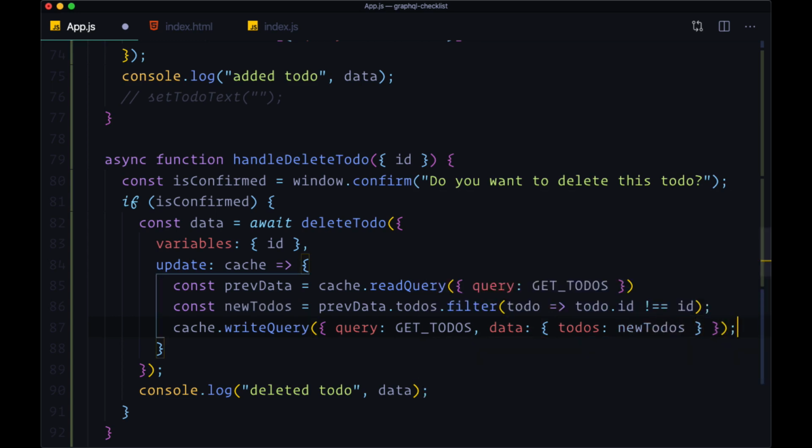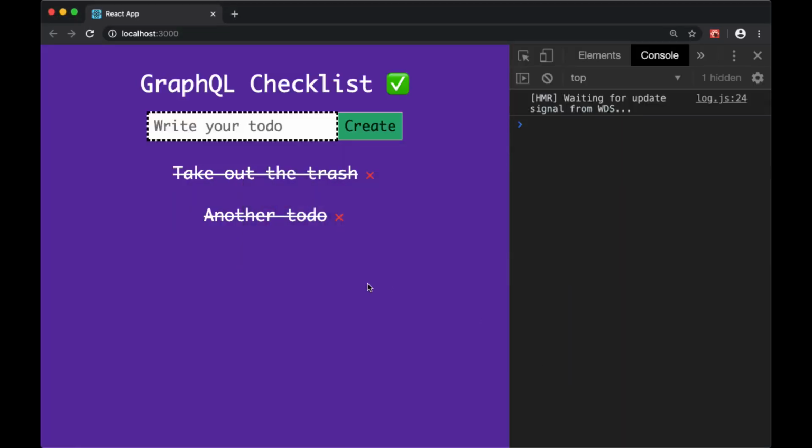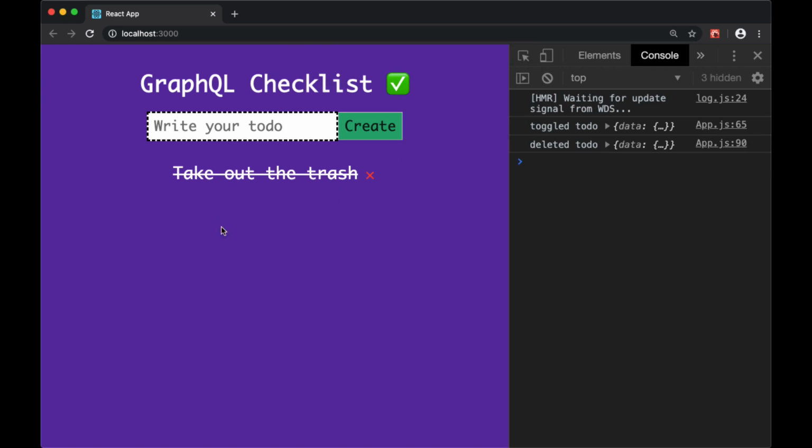So let's take a look at the result. We'll save app.js and let's delete another to-do. We'll hit the delete button. Do we want to delete this to-do? Okay. Immediately that to-do is gone. We see in our console deleted to-do, and if we refresh, indeed those changes are persisted.